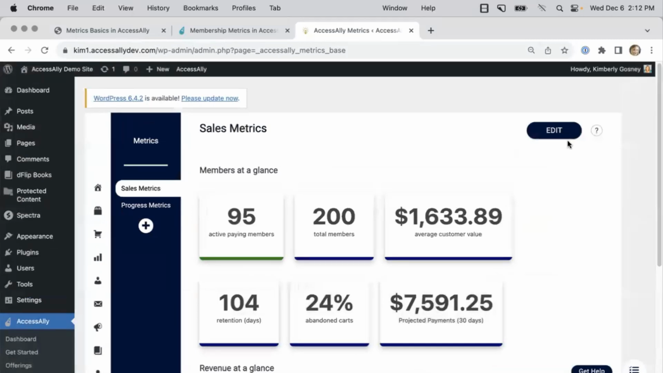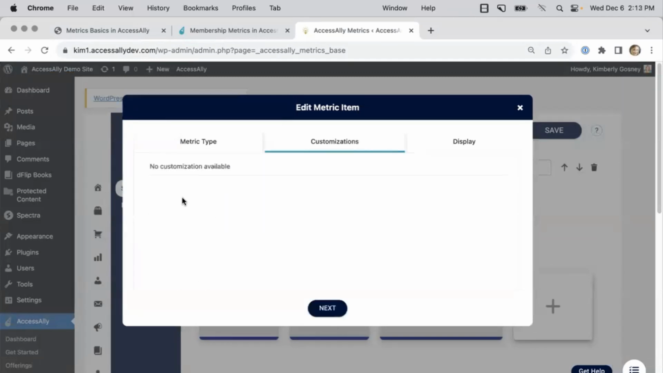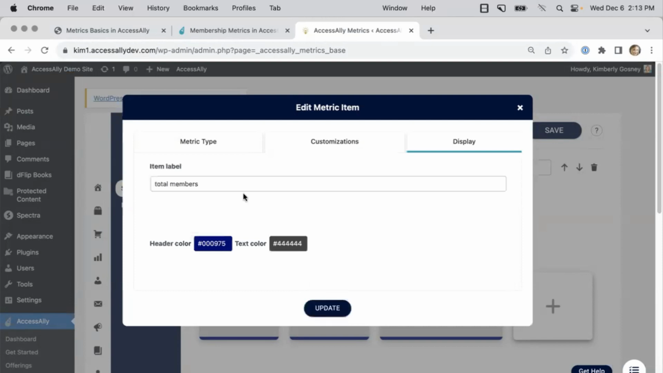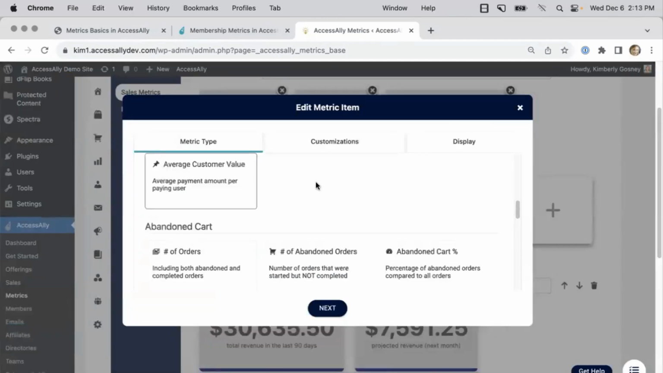Now we'll keep looking at these different options. For total number of users, if you click, it's going to be total number of users. The next option will not have any available customizations. And then if you click next again, you can adjust the text. Now, if we look at some of our other metrics and we click on them, we'll have more options for customizing. Average customer value is up next.